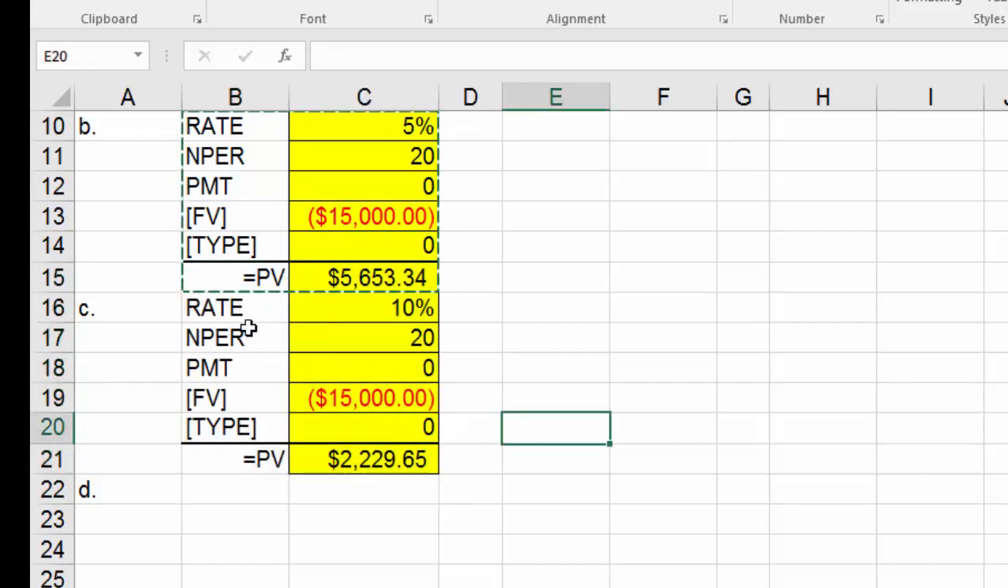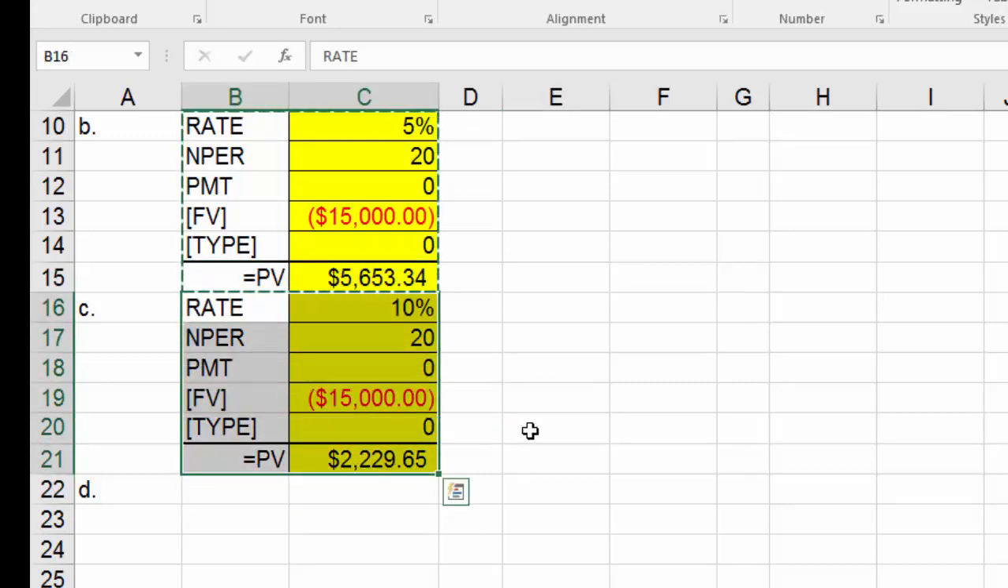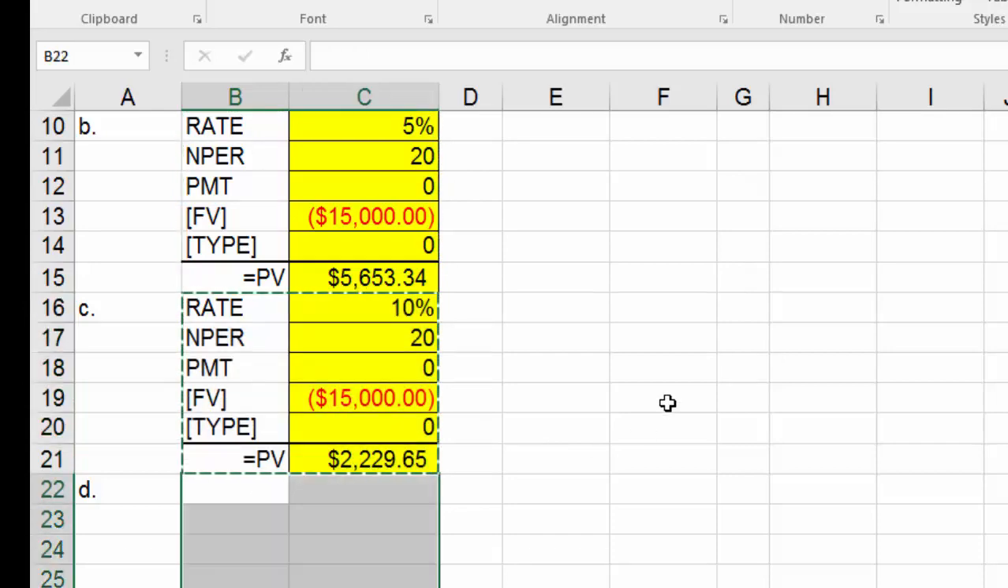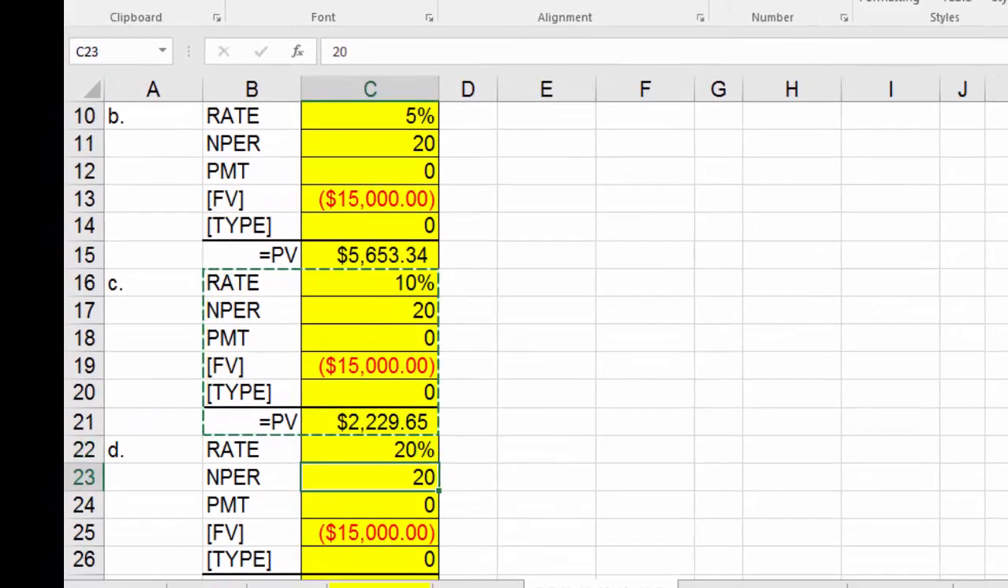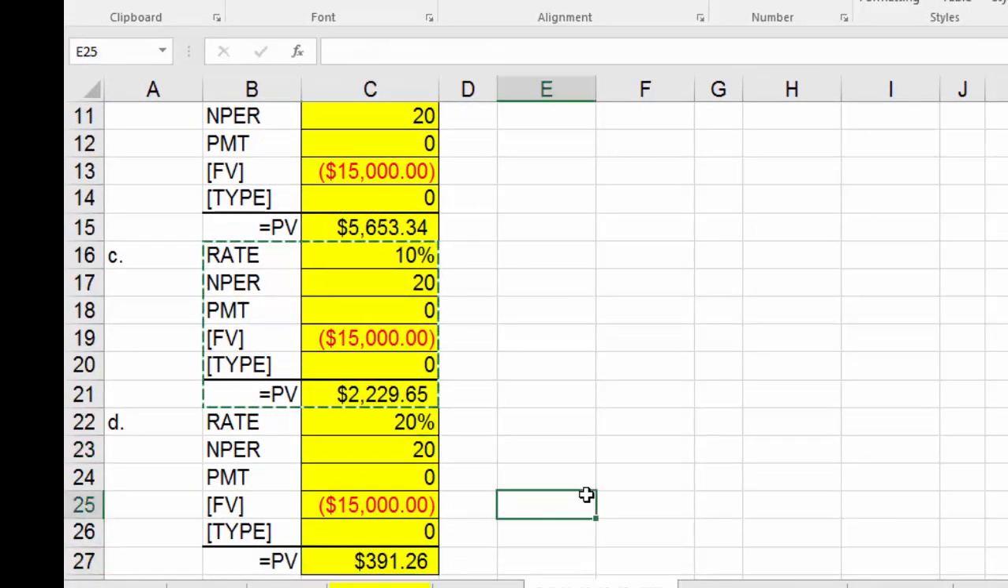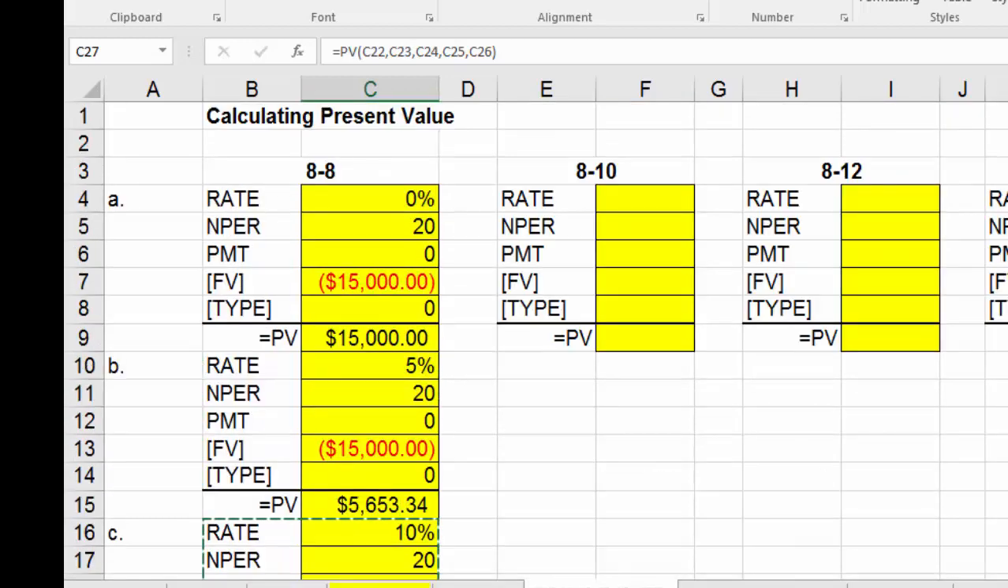You know, in 20 years, something growing at 20% is going to grow a lot. So it's going to take a relatively small sum invested today at that rate to equal 15,000. And look, it's only 400 bucks. Okay, so the higher the rate, the bigger the discount. Remember the Bocephus principle. If interest rates go up, current asset values go down. That's what discounting is all about.